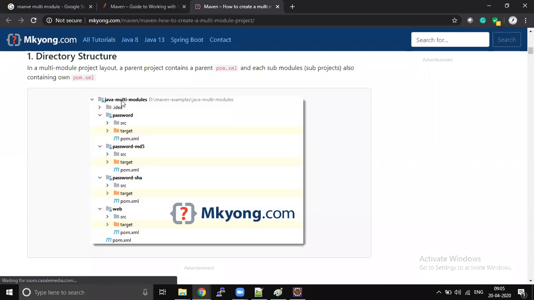The parent module is going to have nothing. It's a simple folder, and inside that, a simple pom.xml. Java multi modules, any name you can give. Usually this is for practice, but in real time it looks different. This is going to be your module name, and inside that module we will have sub projects. Password is one project with src, target, pom.xml. Password-md5 is another project with src, target, pom.xml. But the module folder will not have any src, because it is a simple pom.xml file.